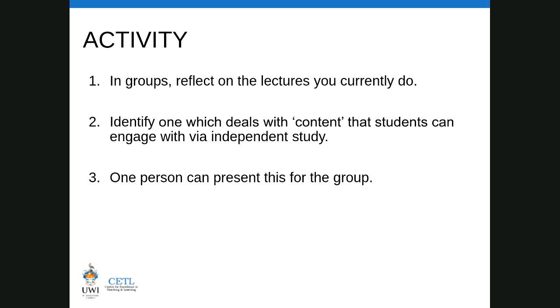Next group, could we have another group present on what they discussed? Okay, I think we can go. Hi, everybody. My name is Renuka, and I'm from IGDS. Our group talked about moving our synchronous activity.